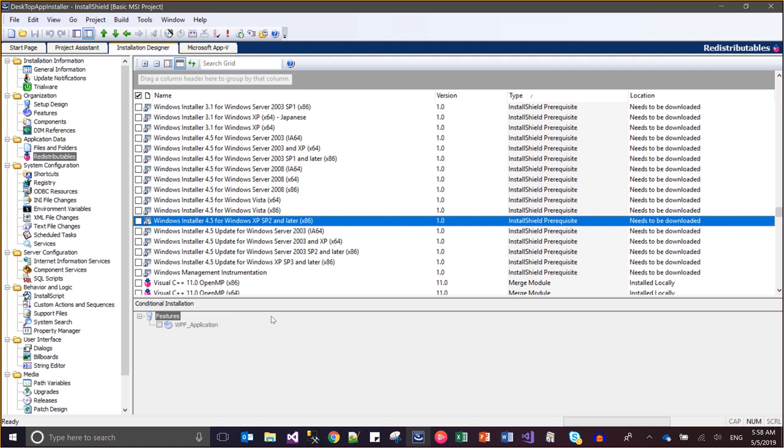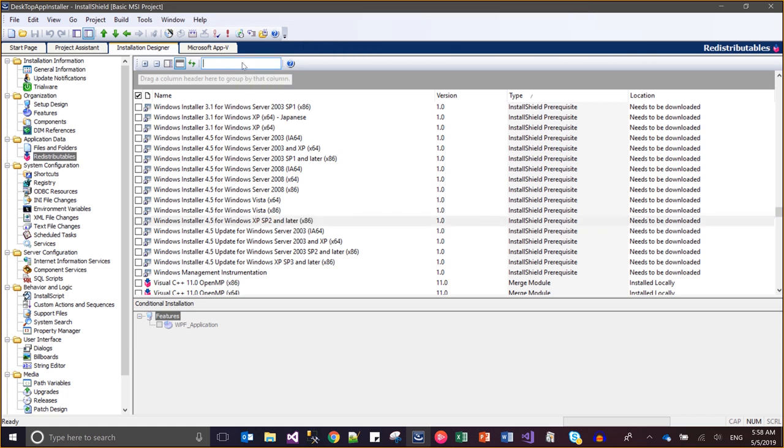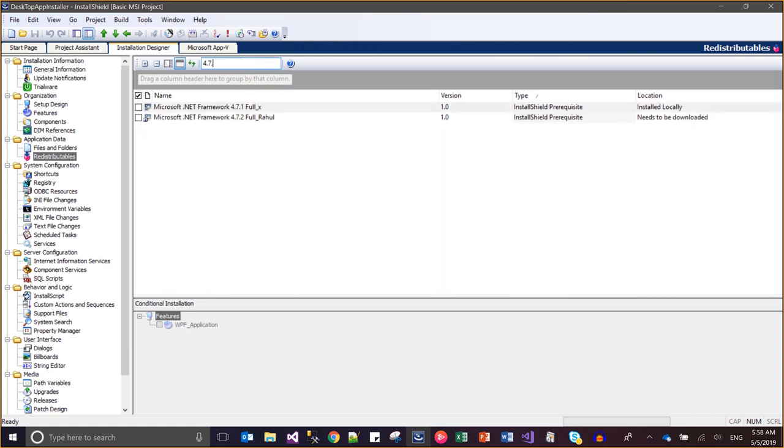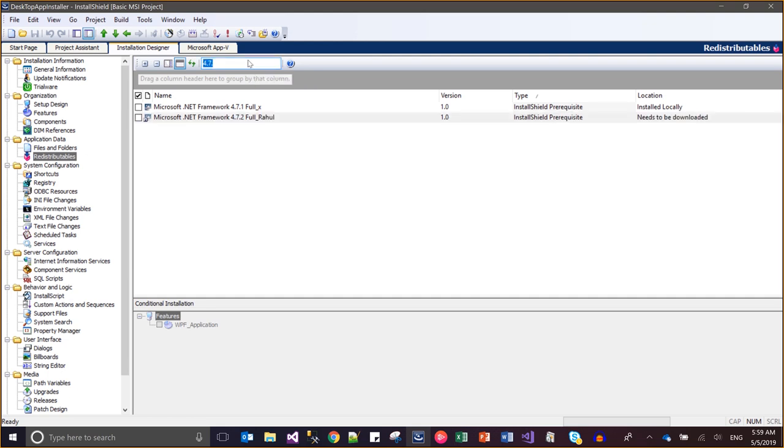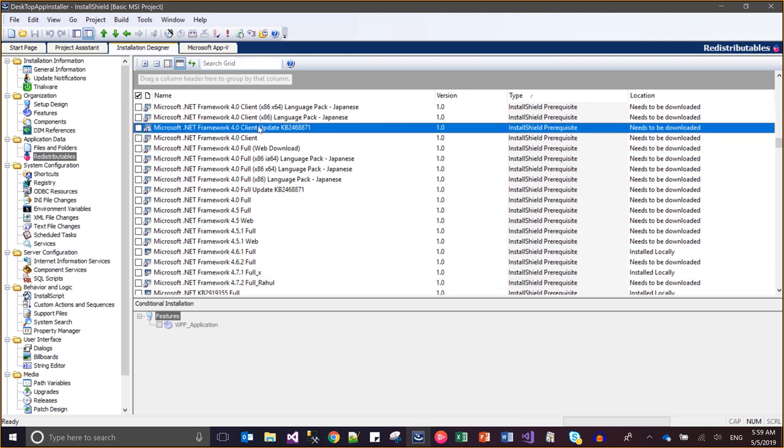Now let's say you want to create a prerequisite on your own, because there is no prerequisite available right now. So how can you do this? In my scenario, what I'm going to do today is create an InstallShield prerequisite for .NET framework 4.7.2. As of now, I have already created a .NET framework 4.7.2 specific prerequisite, but this time I will be creating it again with a different name. So how to create this?